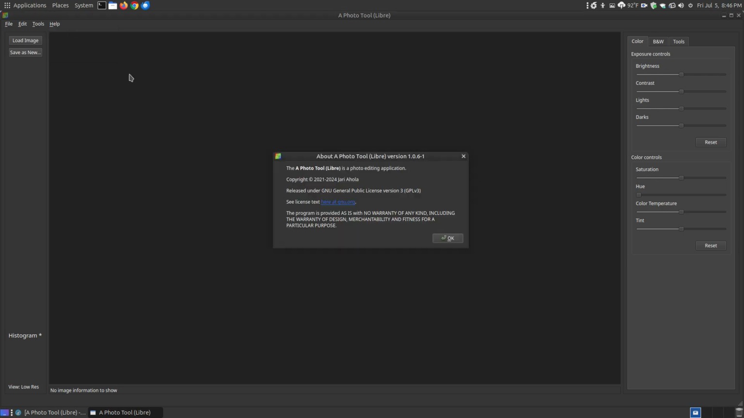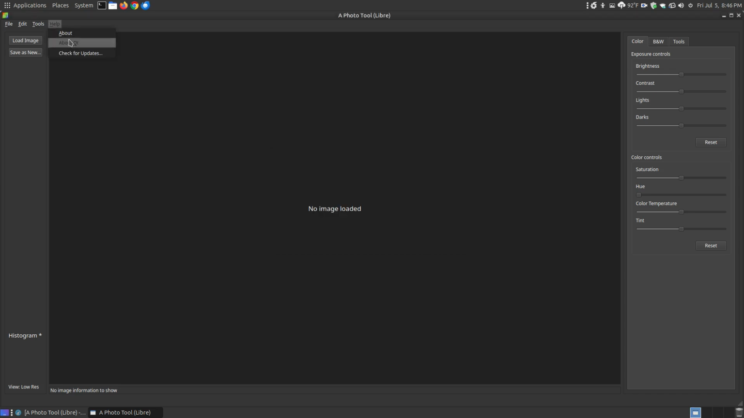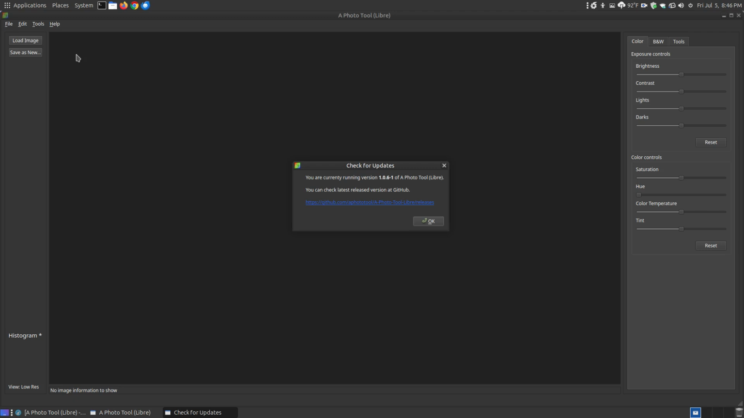And within help, you've got about, which shows you the current tool and the licensing. And then you've got about QT, which is here. You can read more about that. And then you can check for updates. You can click here and it says you're currently using the newest version of this particular program.